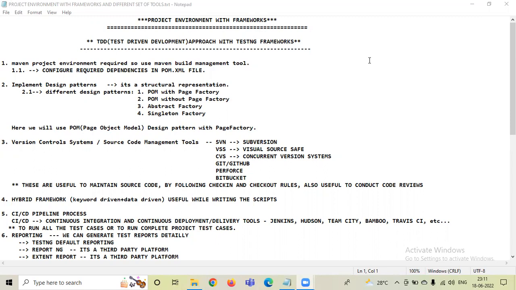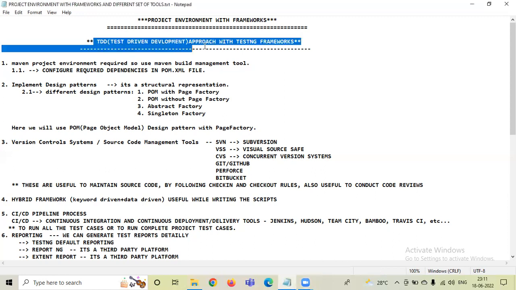Here there are two approaches we are following. One is TDD, the test driven development approach, and the second one is BDD, that is behavior driven development approach. First of all, in this video I'm going to discuss everything in TDD. Later on, I'm going to discuss how we implement the BDD approach with the support of TestNG frameworks.